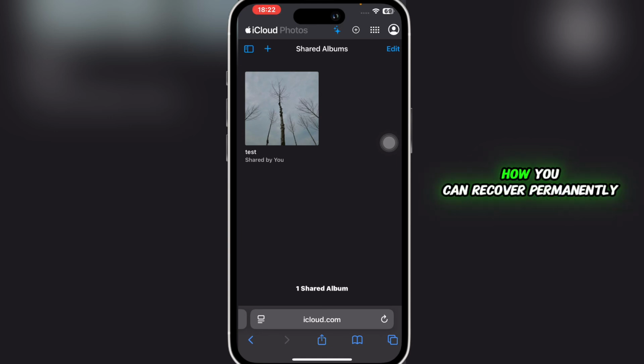So that is basically how you can recover permanently deleted photos and videos on iPhone, iPad, or Mac.